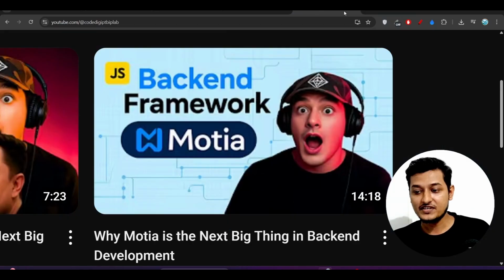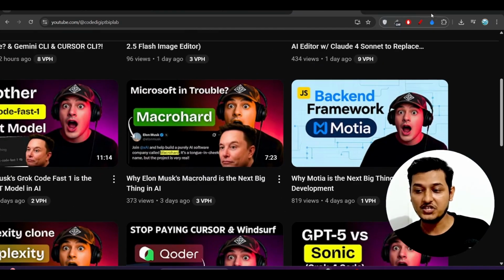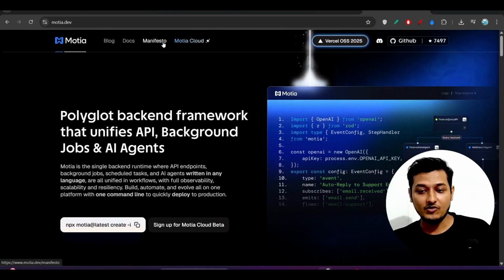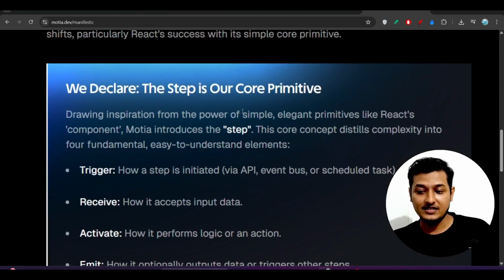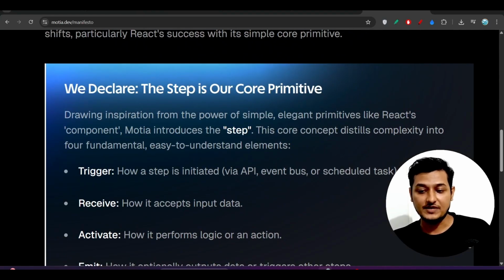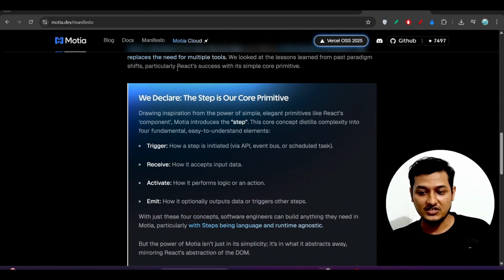Because in my previous video, when I discussed this Motia backend framework, I already told you. If you go to this manifesto, you will find that in Motia all is steps. The steps are our core primitive. So you will write steps and those steps will communicate between them. So we will see that structure also.